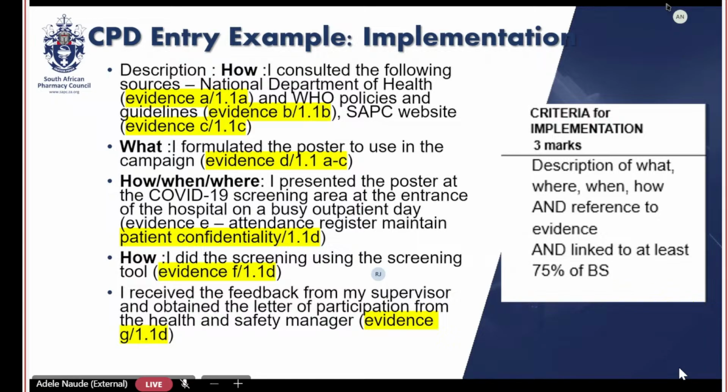I did the screening using the screening tool. See evidence F, and that is for 1.1D. And I received the feedback from my supervisor and obtained the letter of participation from the health and safety manager. That is evidence G, and it is linked to 1.1B. So you can see there's a clear description of what happened, where it happened, when, how, and there's reference made to the evidence, and it is linked to 75% of the behavioral statements.